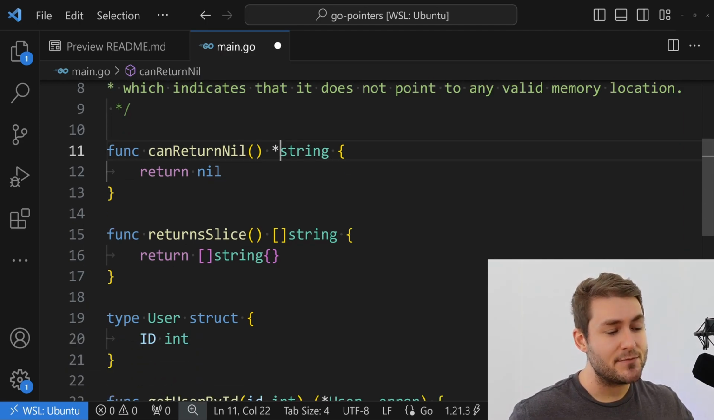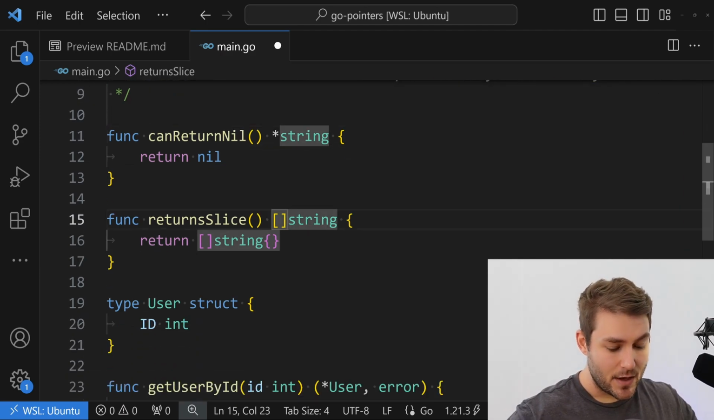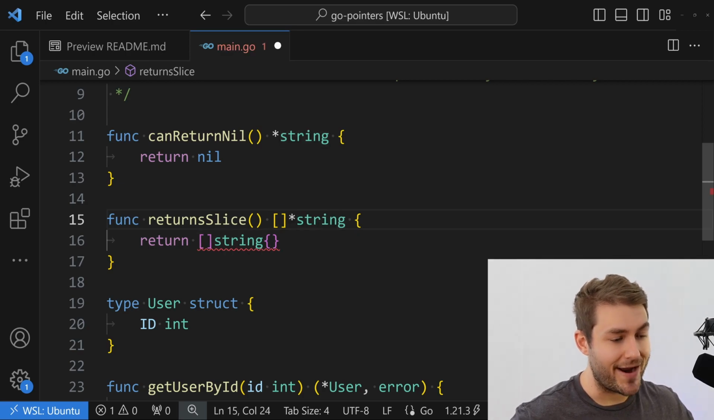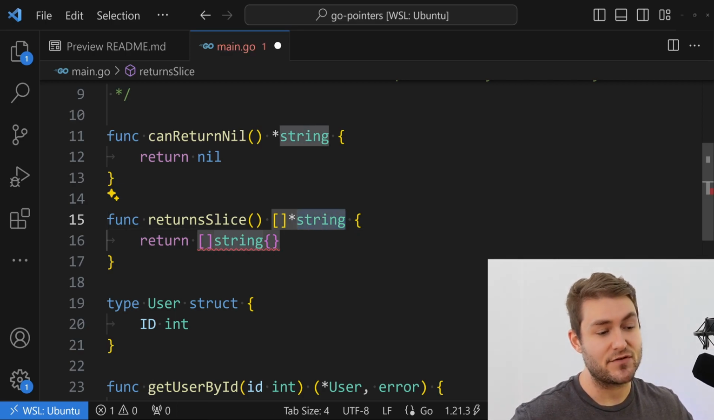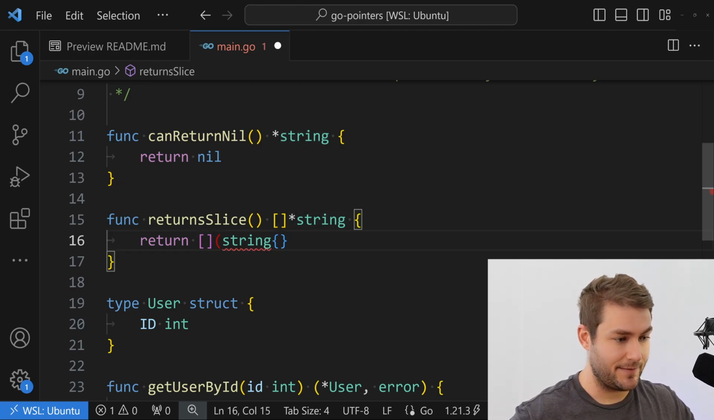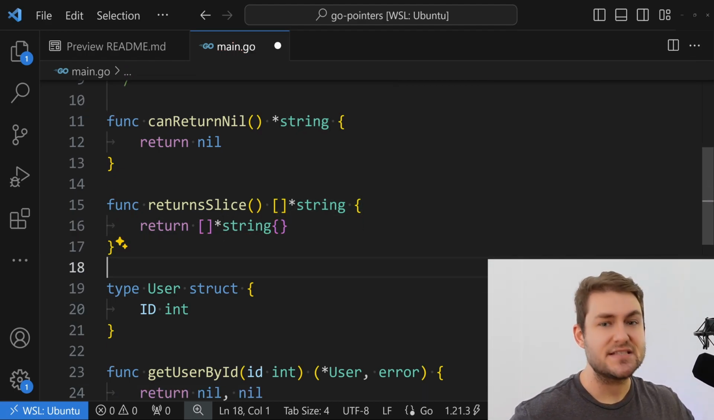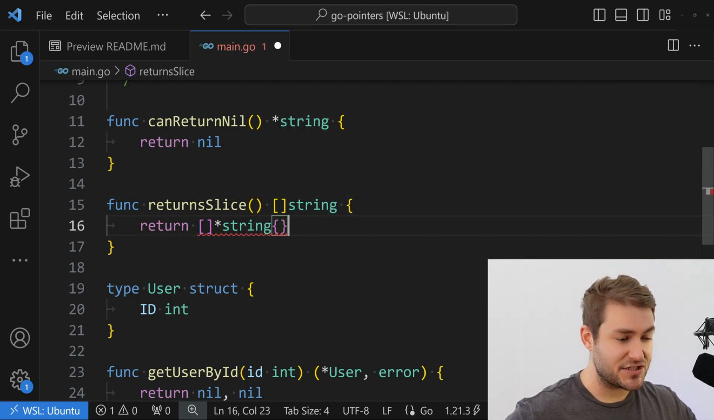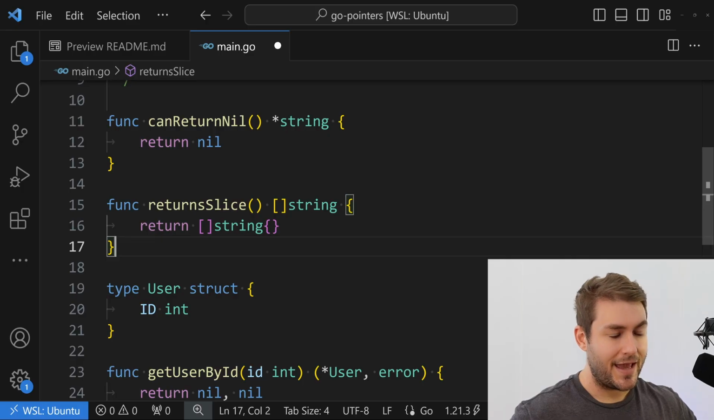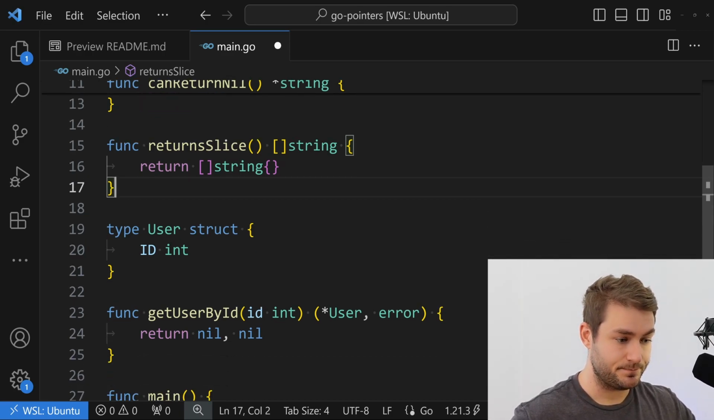Okay, so sometimes you're also going to see pointers to arrays of things. It doesn't necessarily have to be a string, it could be anything. So try to avoid doing this because it's sort of redundant. You don't want to return a pointer to an array. You can actually just return the empty array here. And I think that that makes a lot more sense than returning the pointer to an array.